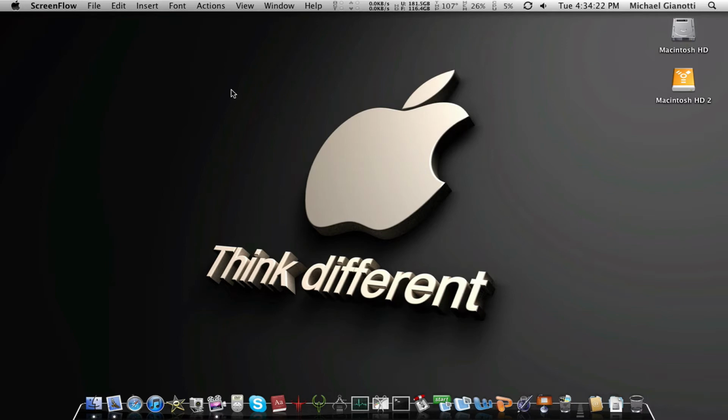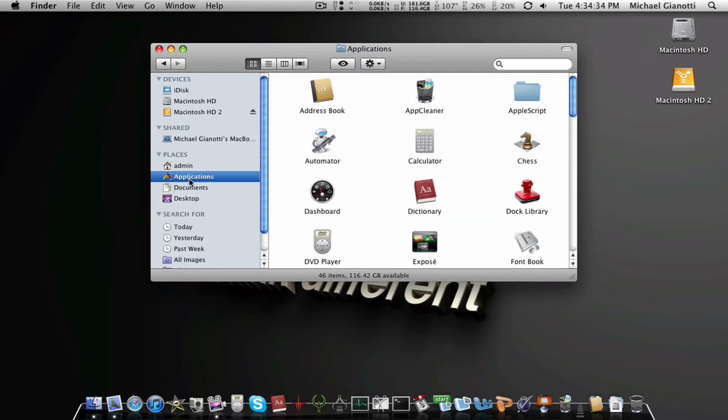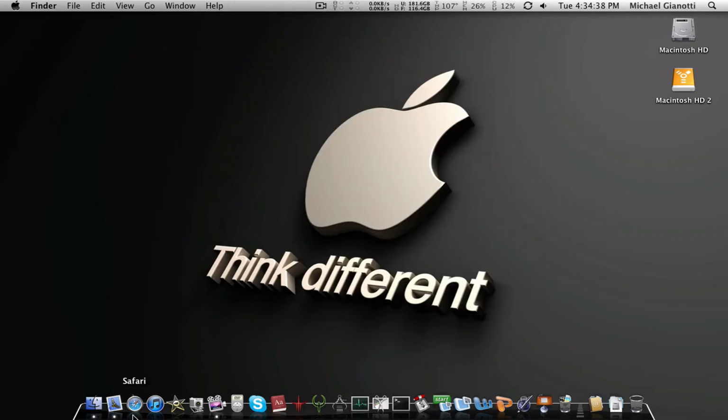So what we're going to do is look at most of everything in my dock. If I don't actually open up the program itself, I will tell you what it's about. So the first thing is Finder. Of course, we all know what Finder is. It shows everything that's on your computer. It's like Windows Explorer if you're on a Windows computer.